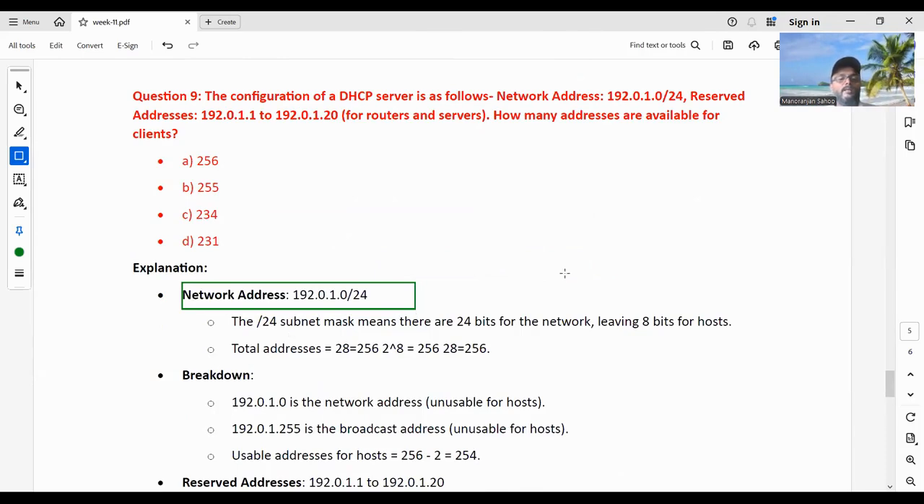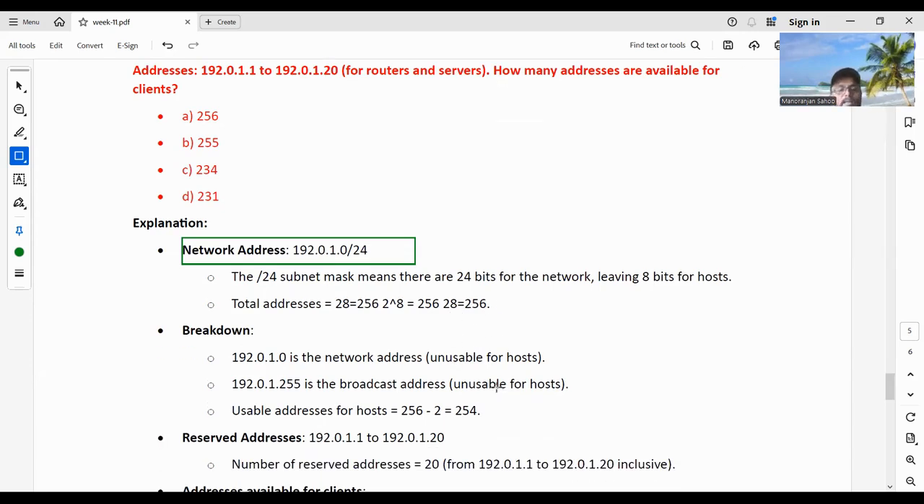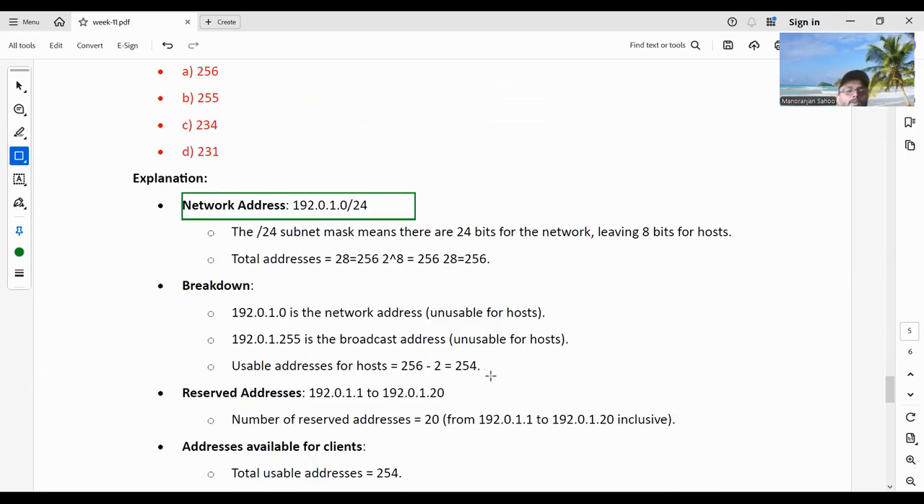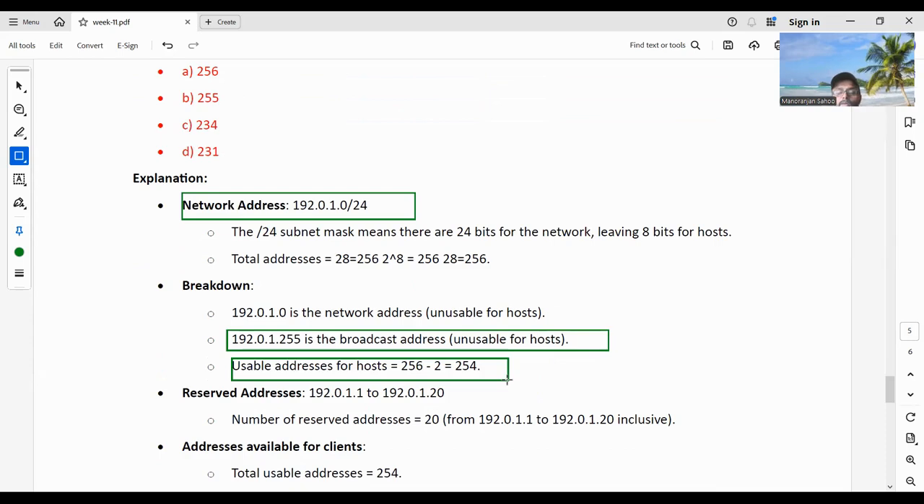192.0.1.0/24. The subnet mask means there are 24 bits for the network, leaving 8 bits for the host. The total addresses are 2 to the power 8, that is equal to 256. Now breaking down these points, 192.0.1.0 is the network address, and this is the broadcast address. So the usable addresses for hosts equal 256 minus 2, that is equal to 254.